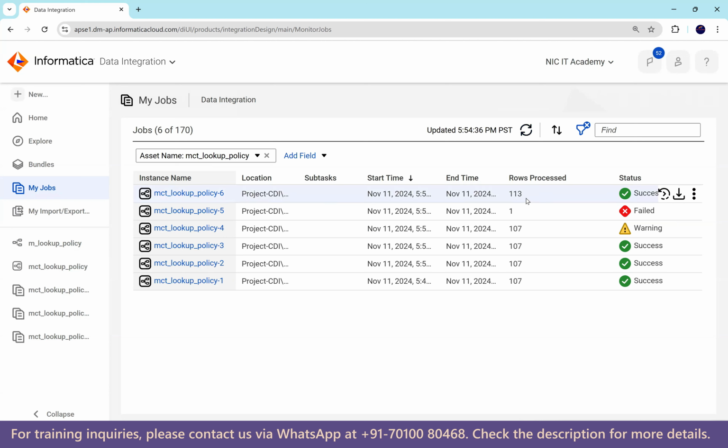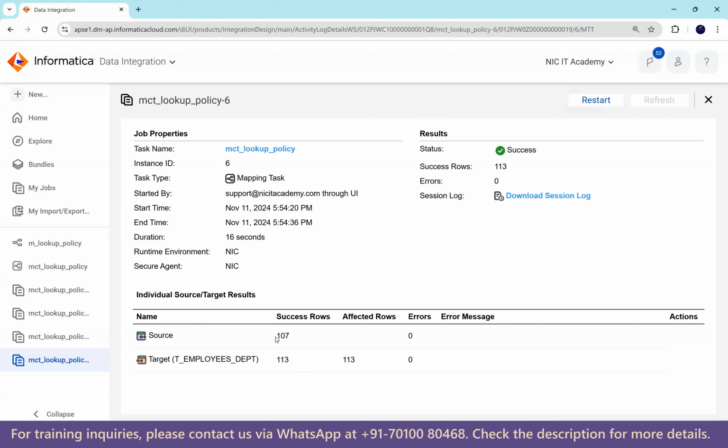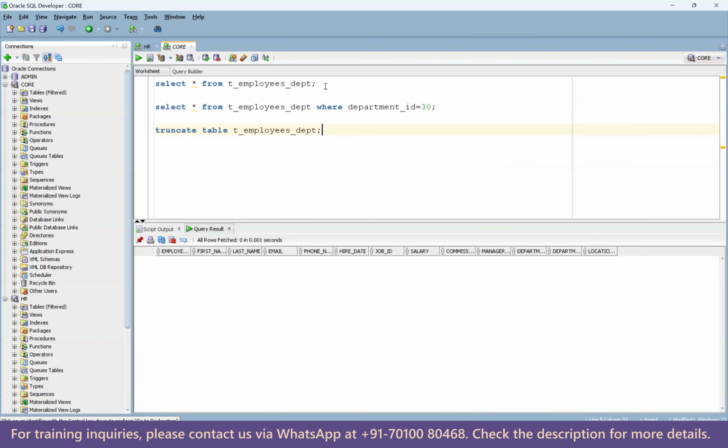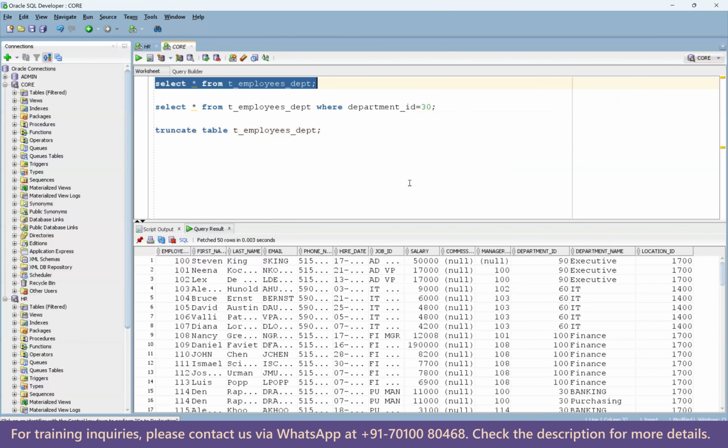Running, 113, right? Success. So 107 records incoming, but this lookup is increasing the number of records. So 113, because it found duplicate values. Whenever we use joins also, if we get any duplicate, the record count will increase. So here we are getting 113. Because of this property, lookup is called active.